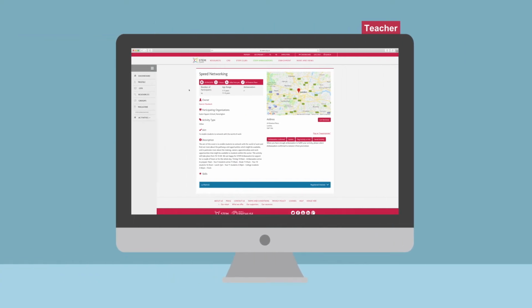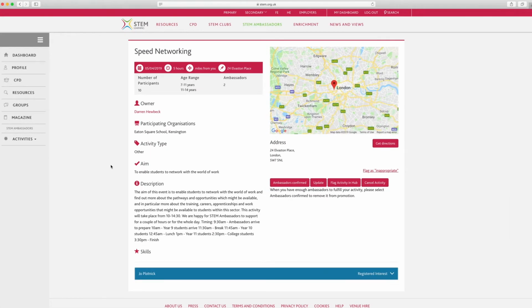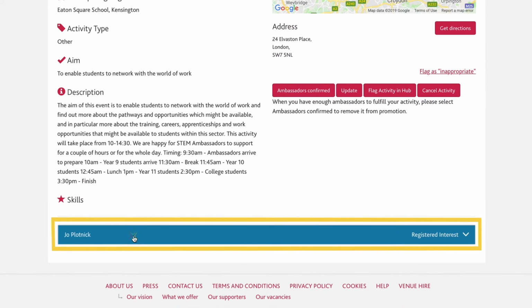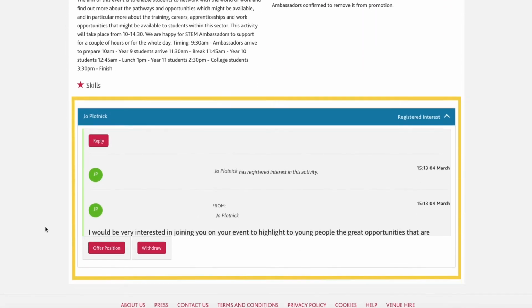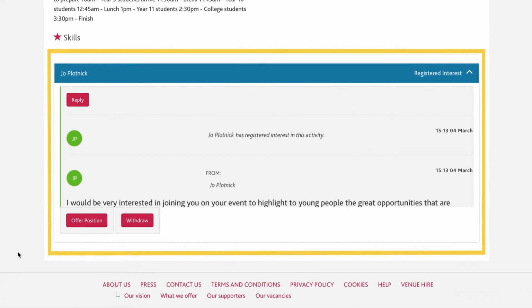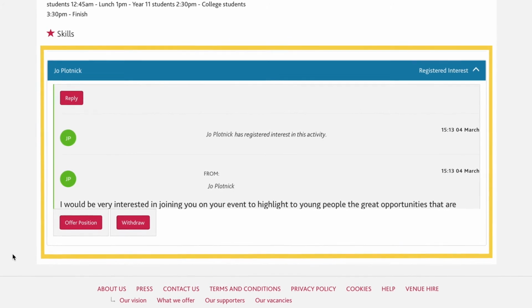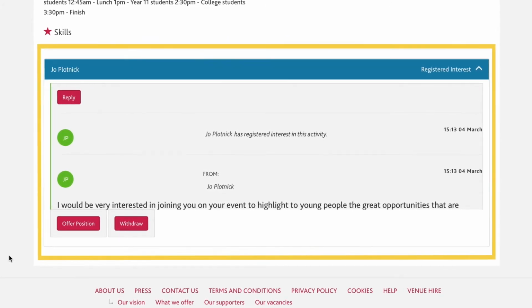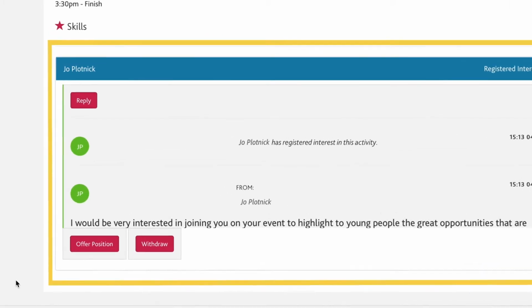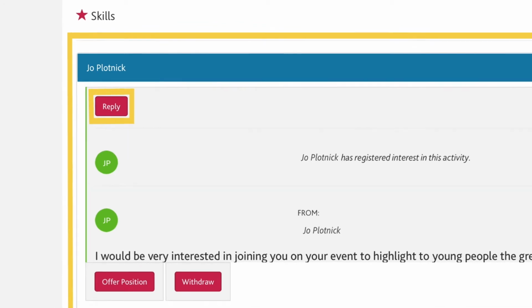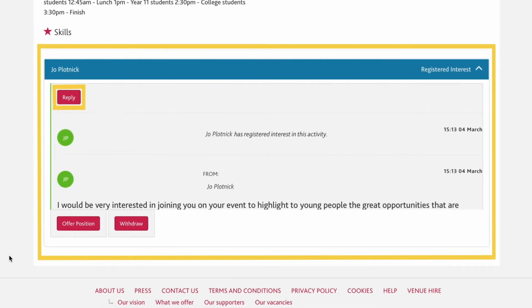Clicking on the email will take you directly to the activity page that you've posted, but you'll see a new Messages section will appear at the bottom of the page. This will contain all the correspondence between the STEM ambassador and you, the organiser. Please note, if you're not already logged in, you will need to log into your account. From this activity page, you can do one of three things. Message the STEM ambassador. This will send a message via email and directly to the STEM ambassador via the website. The STEM ambassador can respond and continue the conversation.